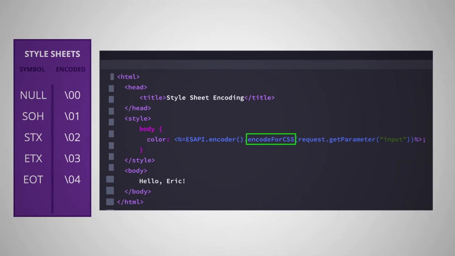CSS hex encoding translates all ASCII characters with numeric values less than 255 to their \hexadecimal equivalent. Take care not to use untrusted data in complex properties such as URL, behavior, and vendor-specific attributes, as they are still susceptible even if properly escaped.